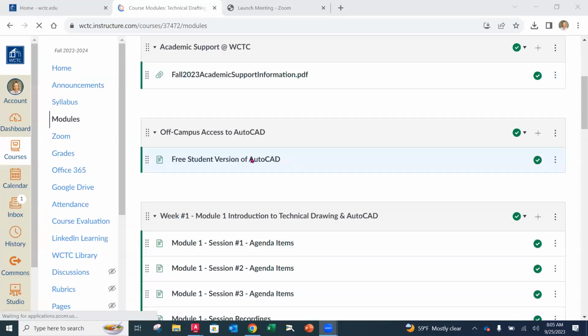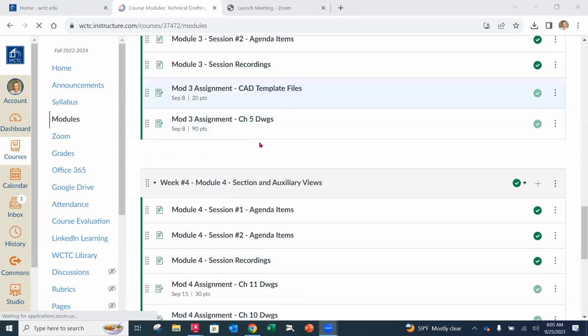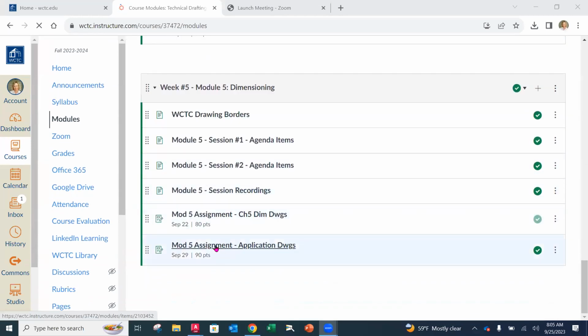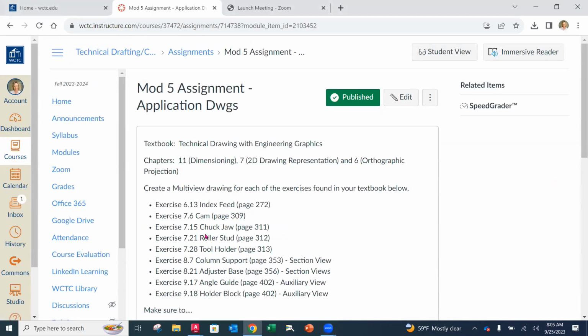Recording. Okay, so we are going to continue on in module number 5. We're working on the application drawings. These application drawings aren't due until the very end of this week, so don't panic. I know there are 9 of them and they are a little bit more complex, so a little bit more time is going to be spent.